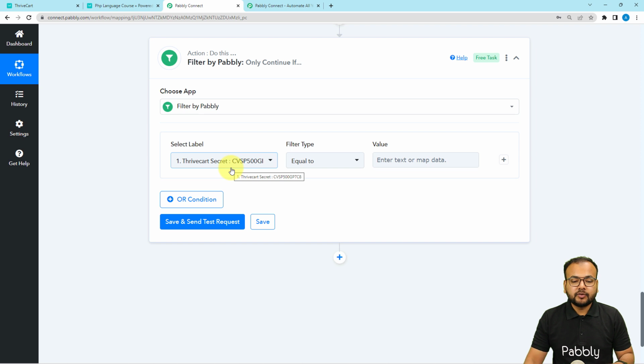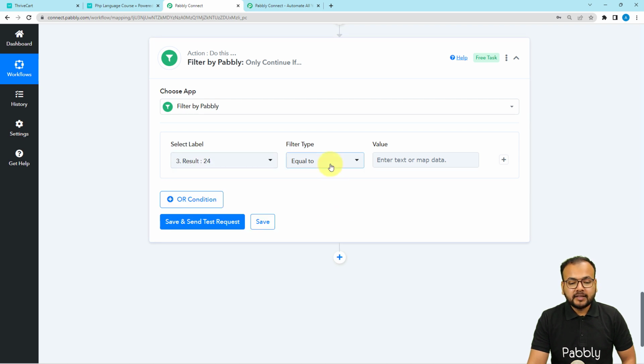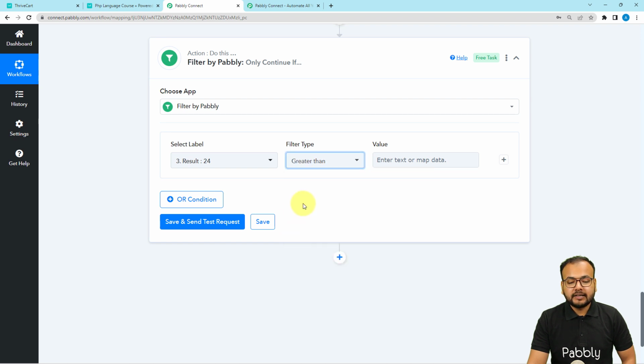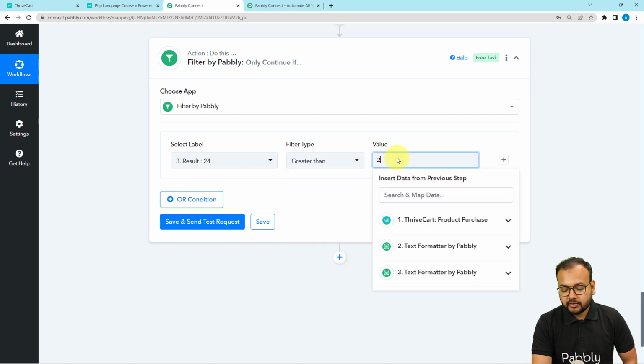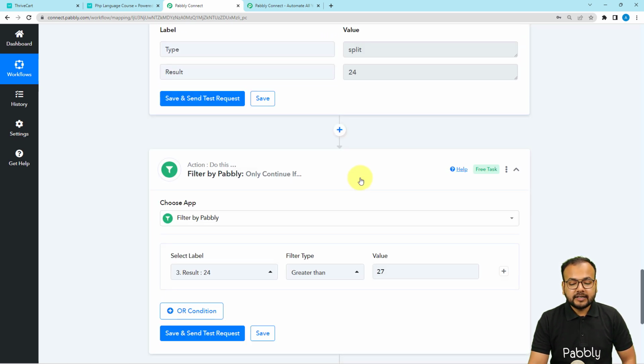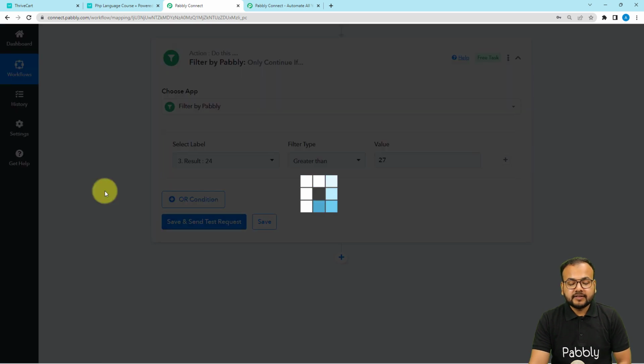Okay, so here, guys, when you click, the previous steps will appear, and from the last step map this result label which is showing the day number. In the filter type you have to select the greater than option, and put the value as 27. This means when the day number is greater than 27, that is 28, 29, 30 and 31st, only then the workflow will continue and you will get the notification. So click on save and send test request.